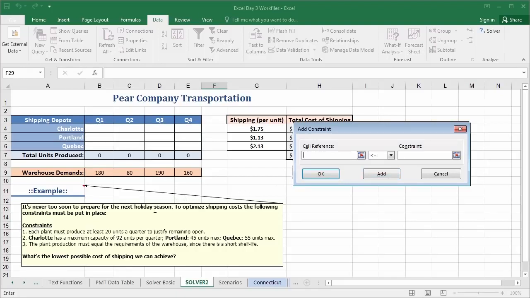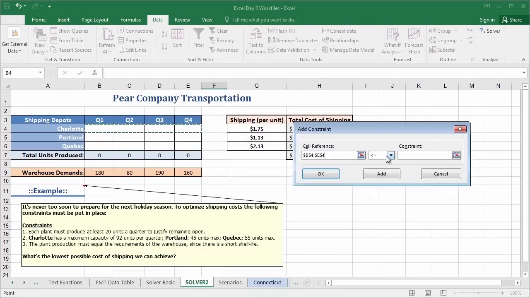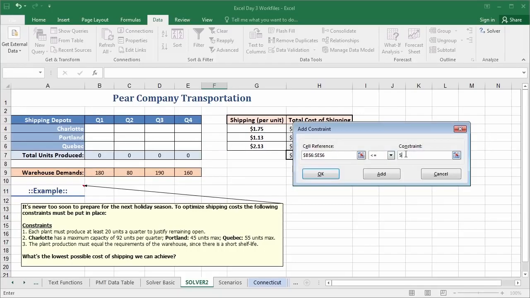Charlotte has a maximum capacity of 92 units per quarter. So that's going to apply to everyone in Charlotte. Each of these cells, at a maximum, must have no more than 92 units. So Charlotte, in each quarter, must be less than or equal to 92. Portland must be less than or equal to 45. And Quebec, with a maximum capacity of 55 units, must be less than or equal to 55 per quarter.